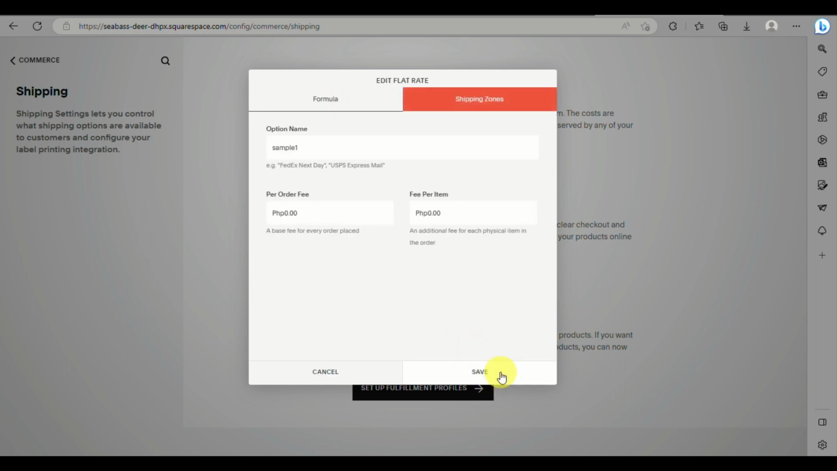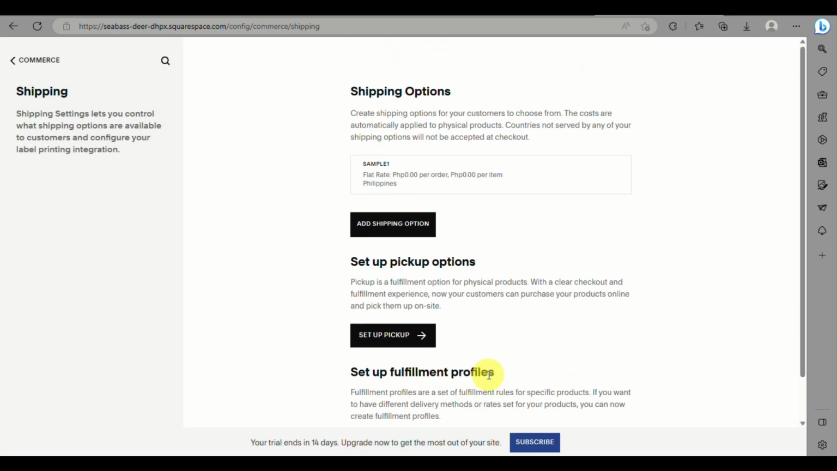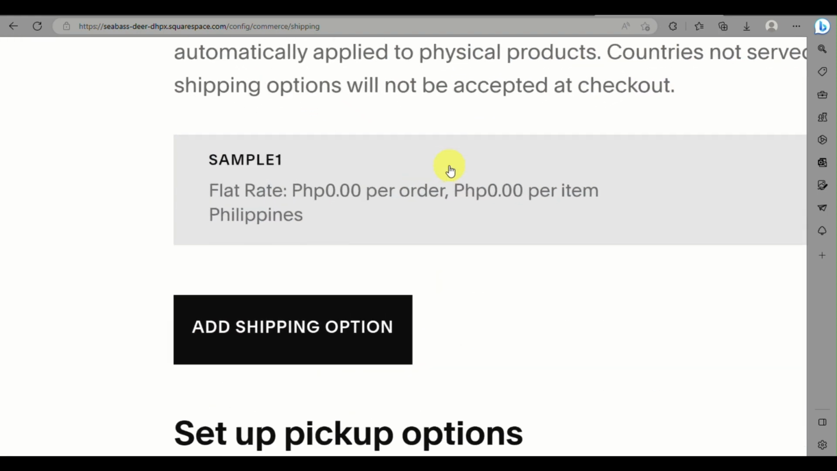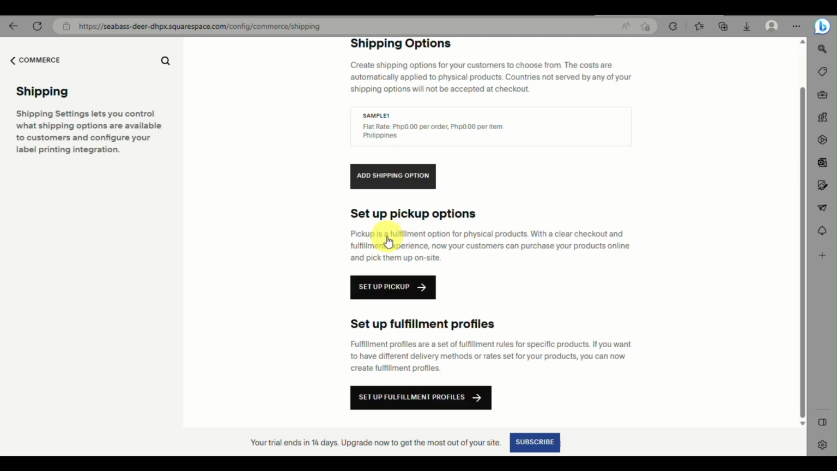address to make sure that, or shipping zones rather, so that you'll be able to save and continue with setting up the free shipping on your Squarespace website. And there you have it. That's how you set up the free shipping on your website for using Squarespace.